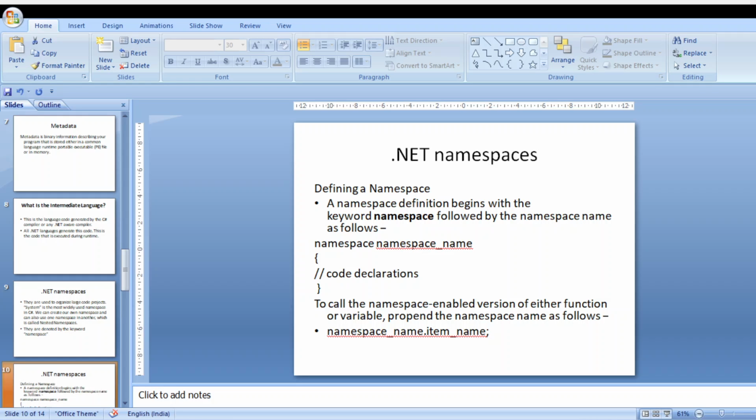Or any keywords that you have in C# code. After the keyword namespace, next you will write the namespace name. The common namespace is System. Next you will write the code inside the brackets.